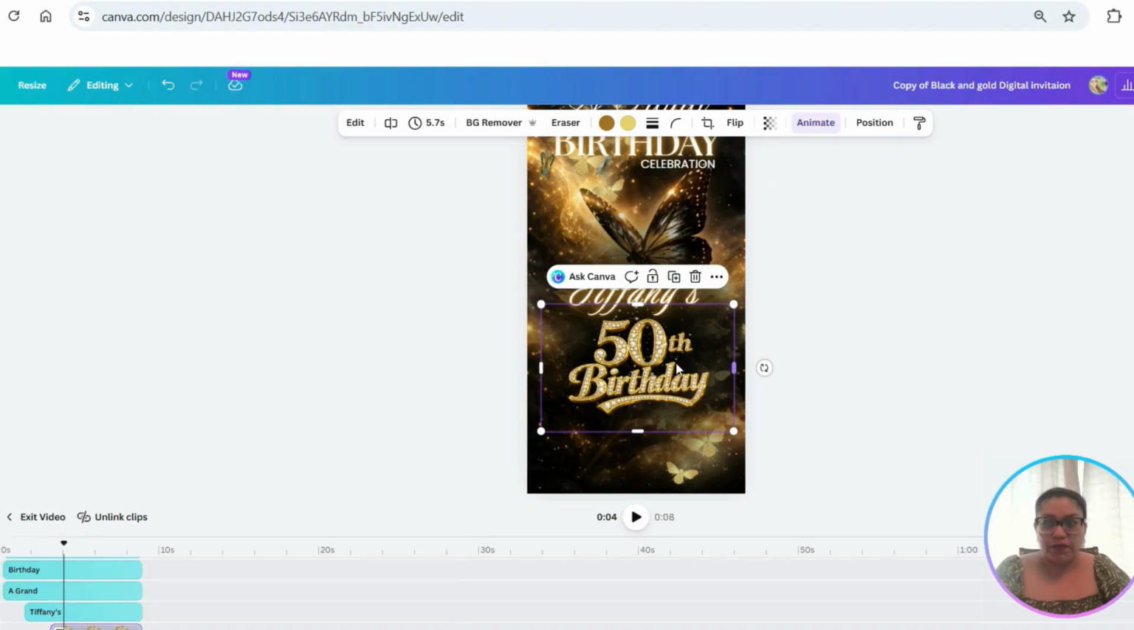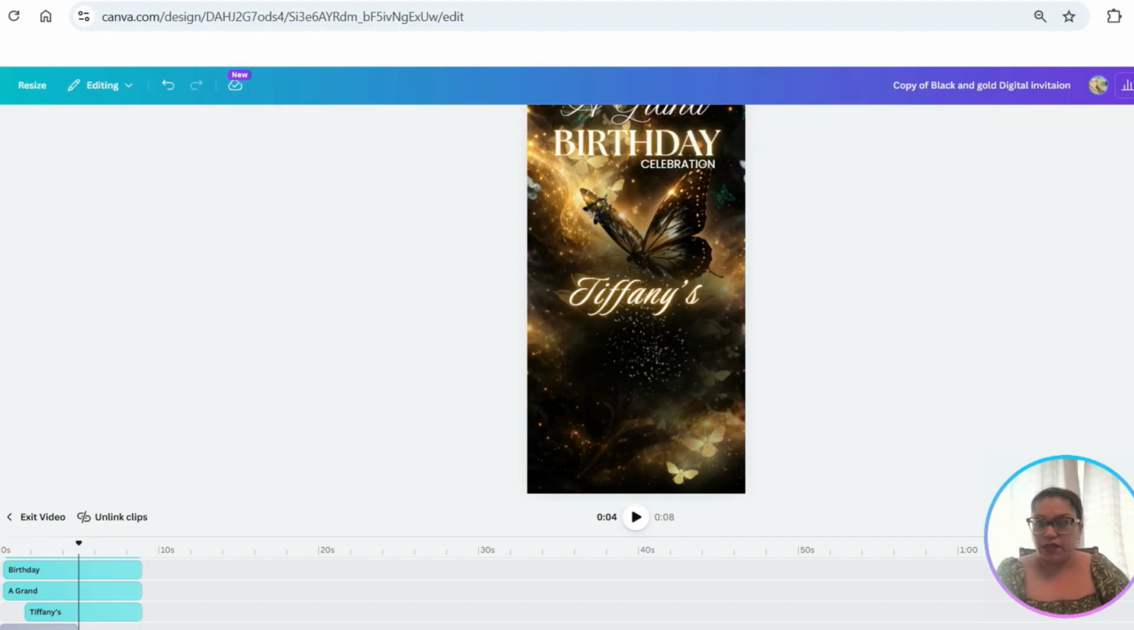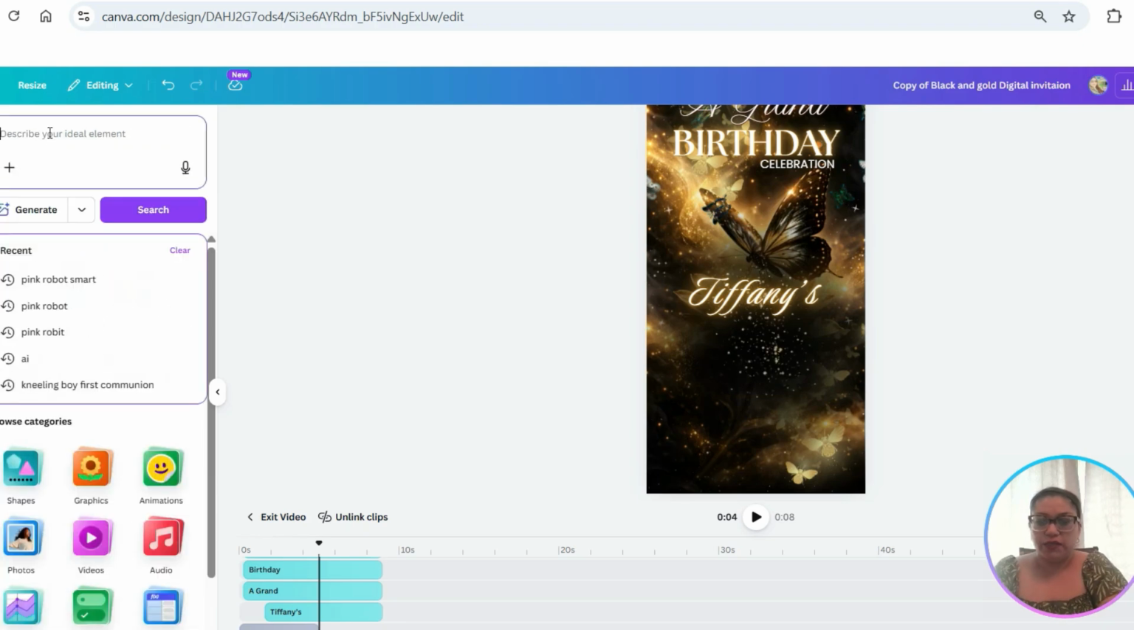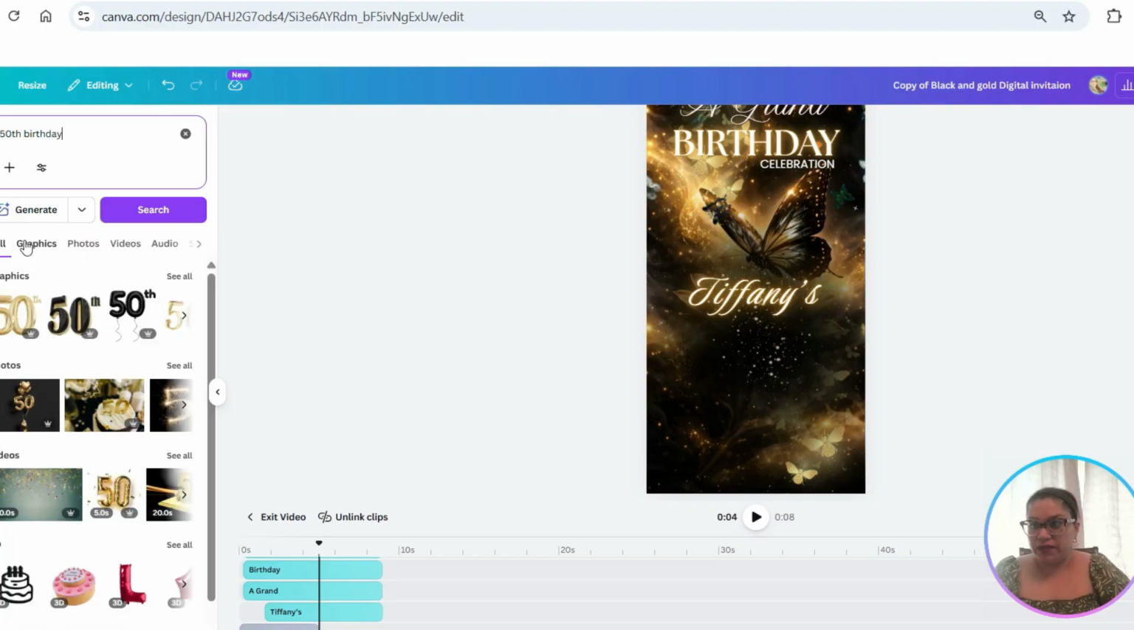All right. So if it's 50th, that's fine. If it's not, you can always change that as well. If you want, again, nice gold with rhinestones, you can use that. If not, you can delete that. And then you can go to elements. You can go to, let's type in 50th birthday. Let's see what we get.